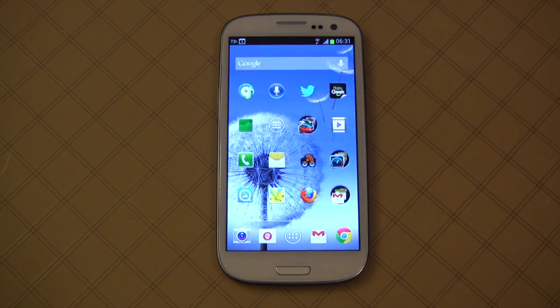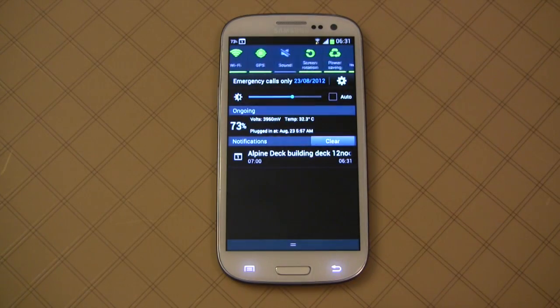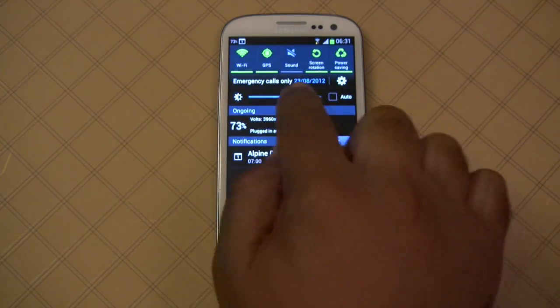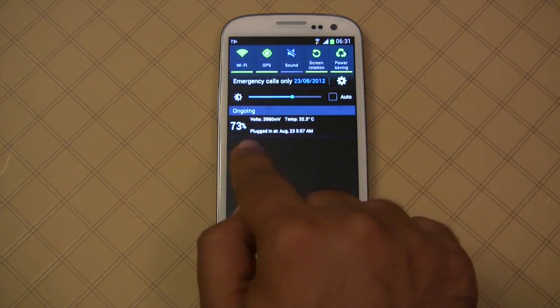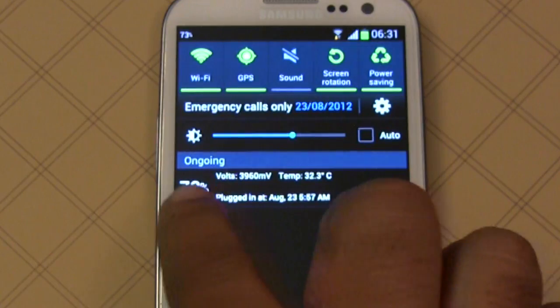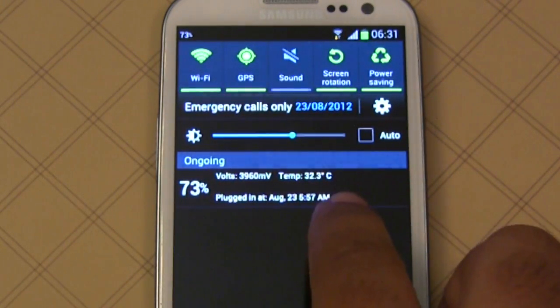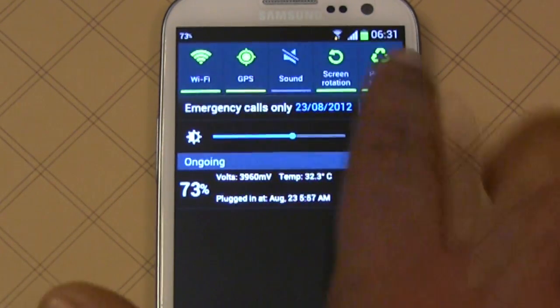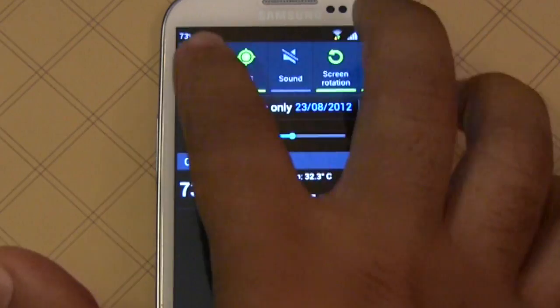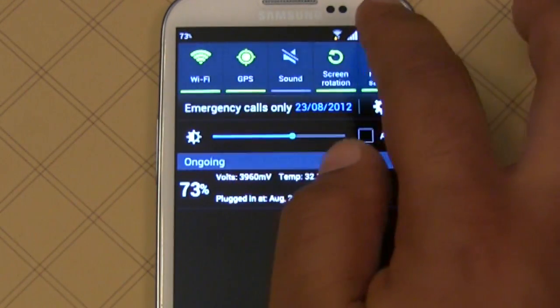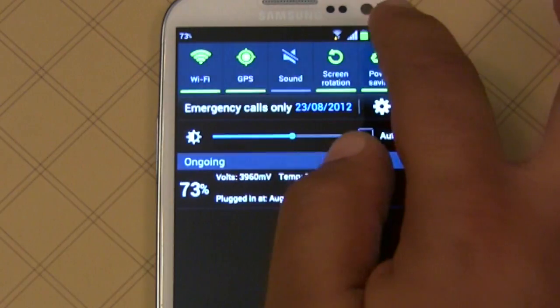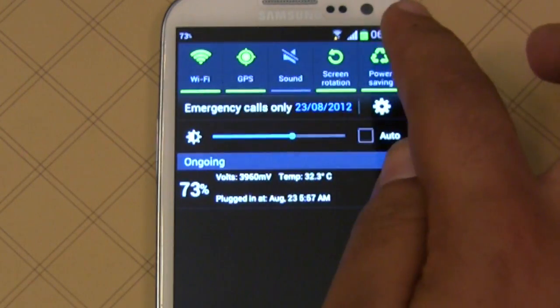The last application I want to talk about is Battery Status Bar. That's what you see here in my notification shade. This is an application that can display your percentage battery left, which Samsung can do too. You can configure the battery display on the right to show the percentage.